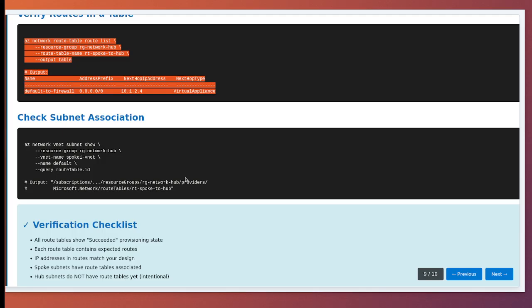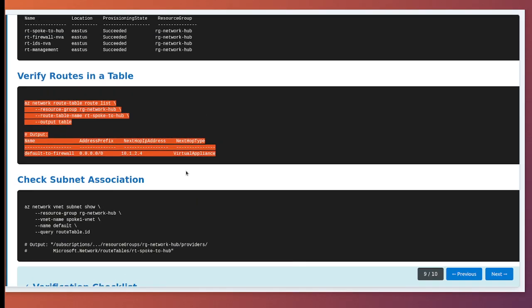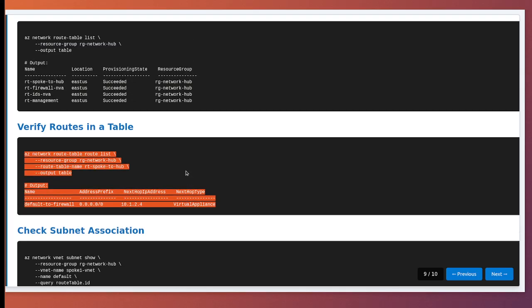The route table property in the output shows the full resource ID of the associated route table. If this is null, no route table is associated, and Azure uses system default routes. For spoke subnets, you should see RT-spoke-to-hub associated. For hub subnets, they should still be null at this stage since we haven't deployed NVAs yet. This is the expected state.